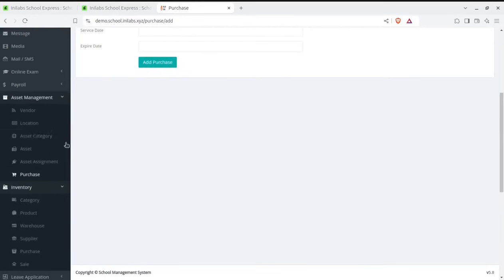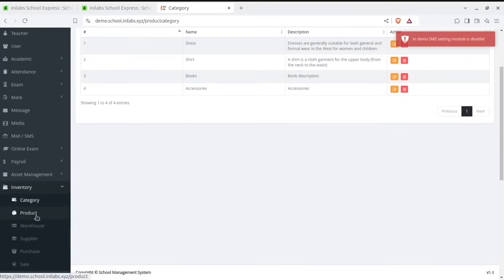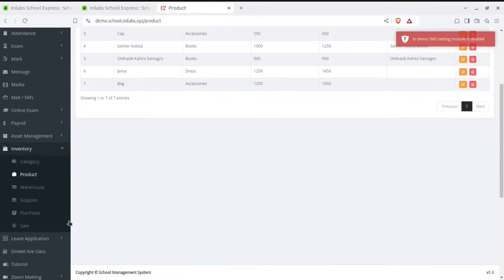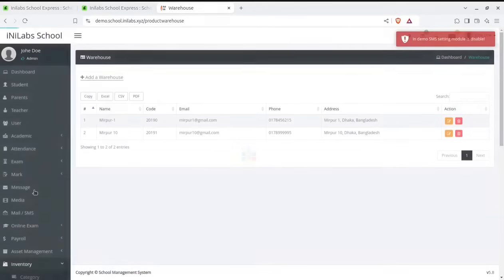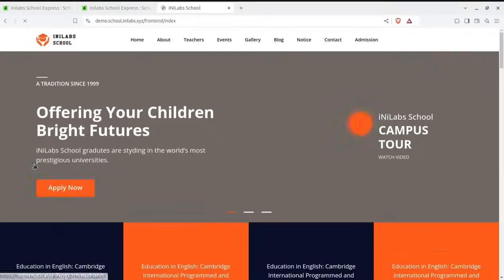Inventory management is also having an almost similar screen, like category and the product. So these are the categories of inventory, the products that are required or are going to be managed in the inventory. And the warehouse where it is being stored, or the supplier, who is the supplier of this.